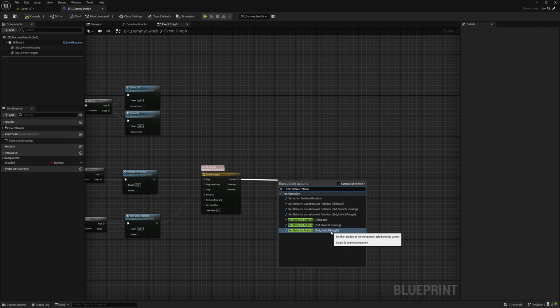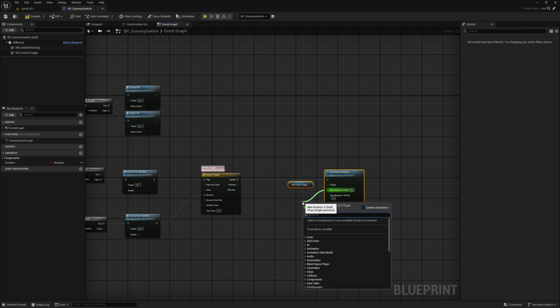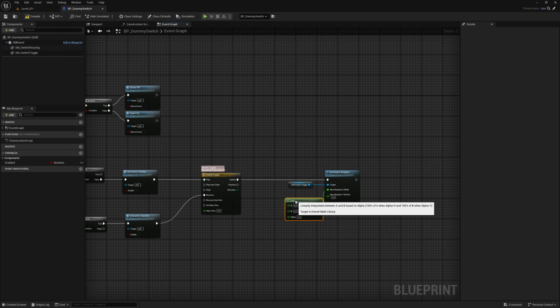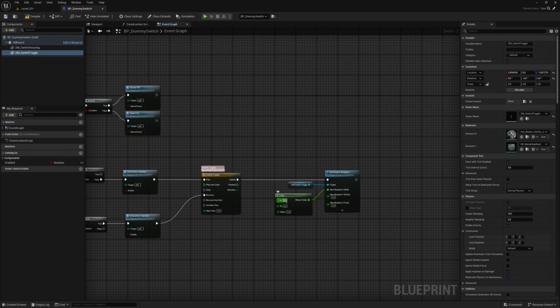Select your toggle. Then say split struct bin. And then on the X roll, just move this a little bit more. Add a lerp node. And then the same values you got here, the 10 and the minus 10, put it in there. So you got a 10 to minus 10.